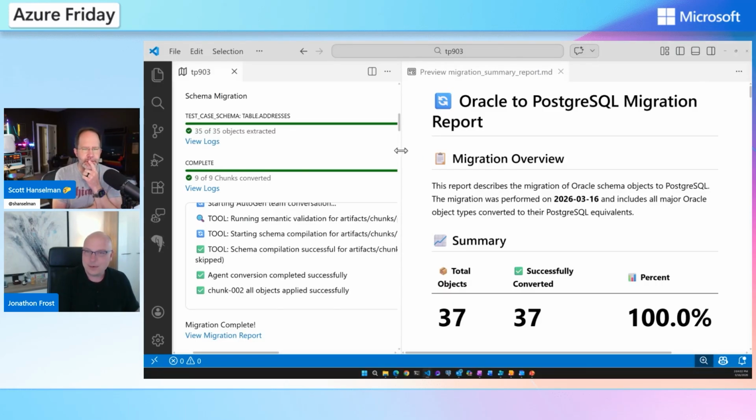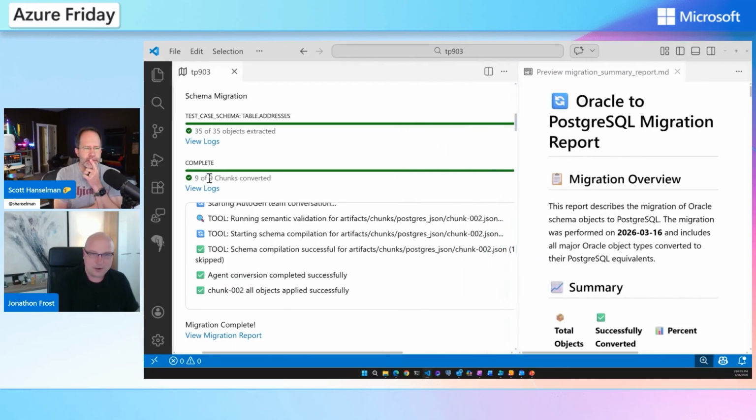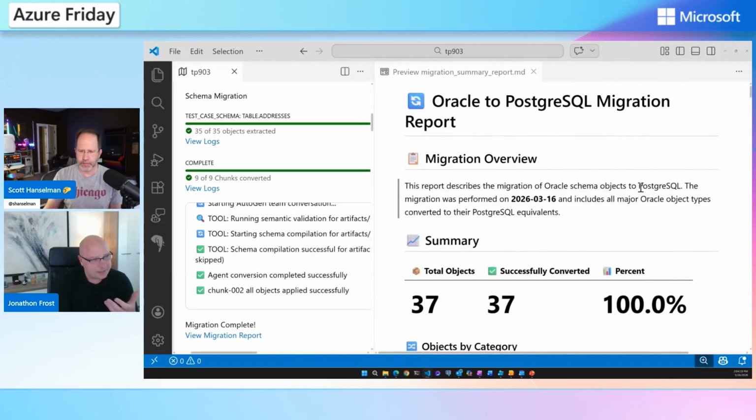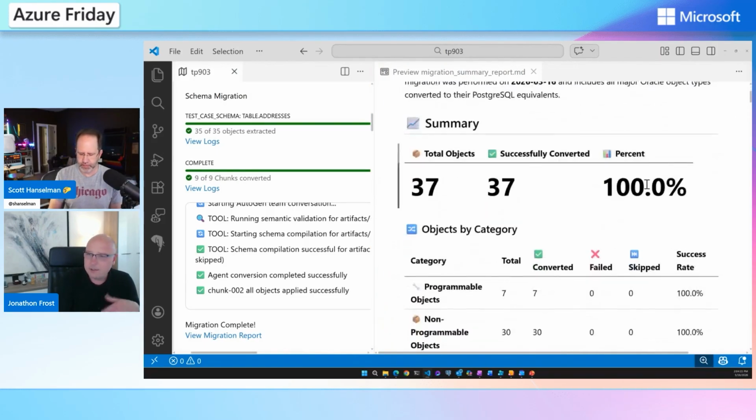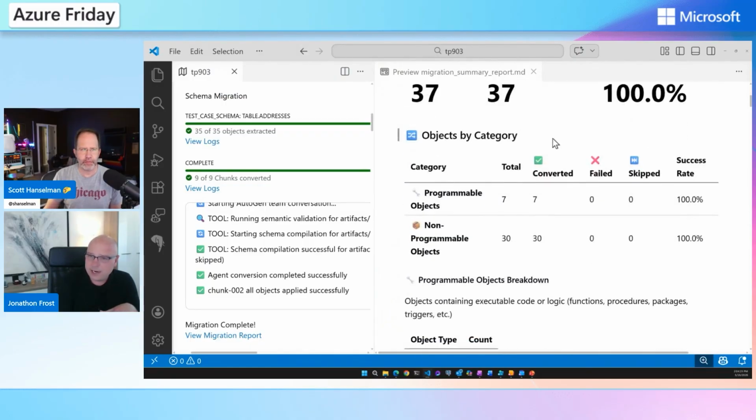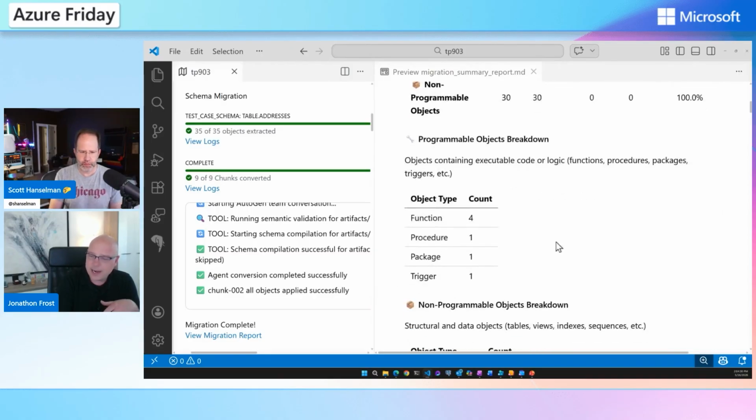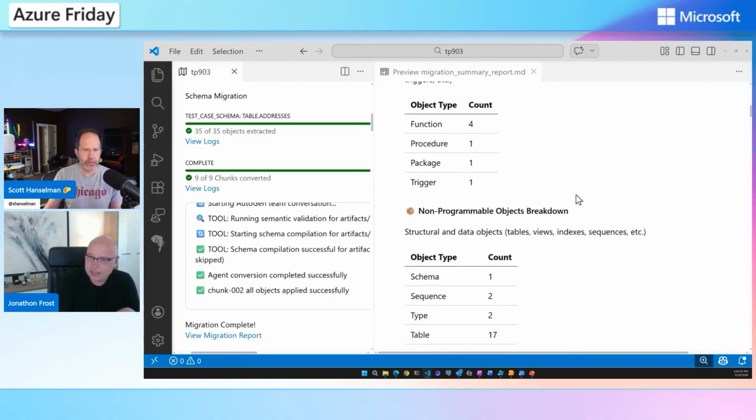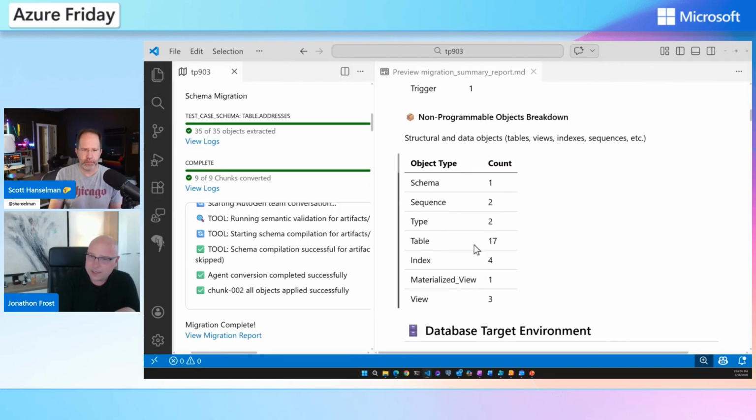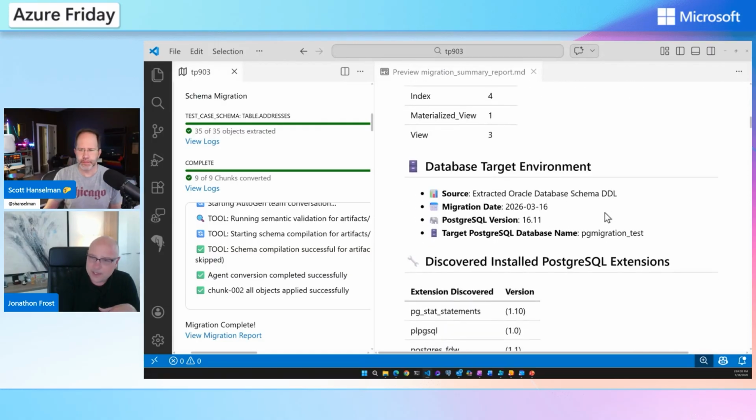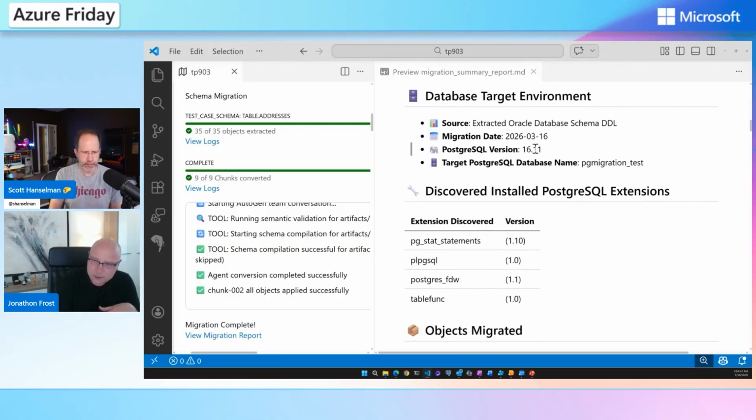And so you can see what would happen is that it would go through the 9 chunks that were extracted and created. It's able then to take each of those chunks, test them against the target database, verify it's successful, and then be complete at the end. And then we get this report that has details around what actually happened, showing the objects that were converted and extracted, breaking them down by type, so we can see how many functions, procedures, packages, triggers in the more complex objects that we had, as well as the less complex types and your tables and so forth. We also see the target environment, and it includes the version of Postgres.